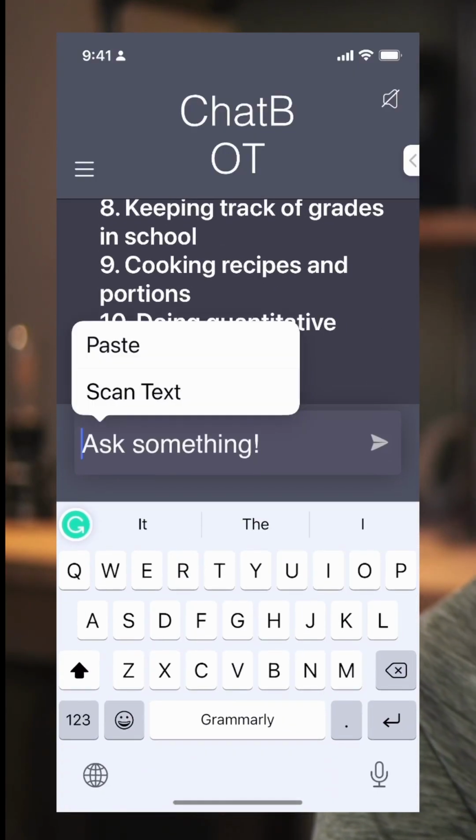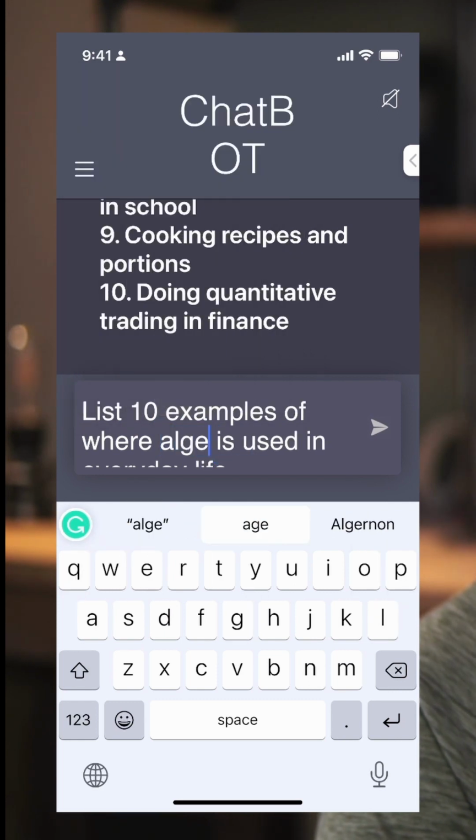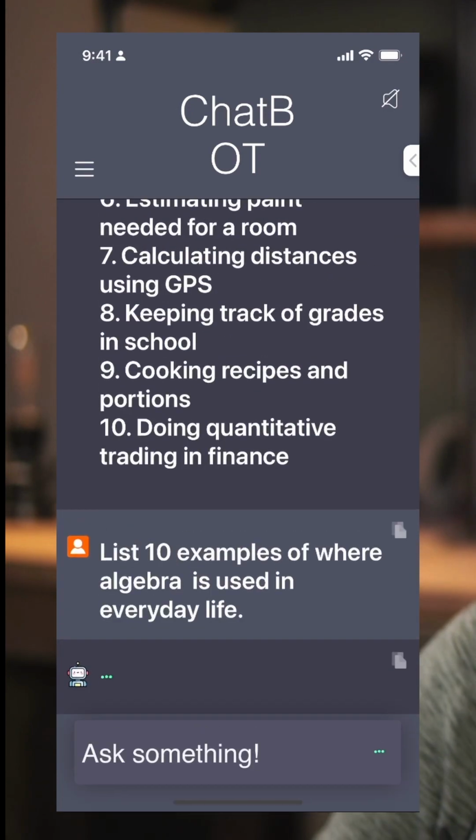Or I'm going to paste the exact same thing in it, and I just want to show you, instead of math, let's just say algebra. And then I'm going to let that go. And maybe I could even say second grade math, third grade math. The more detail you put into this thing, the more you're going to get out of it.